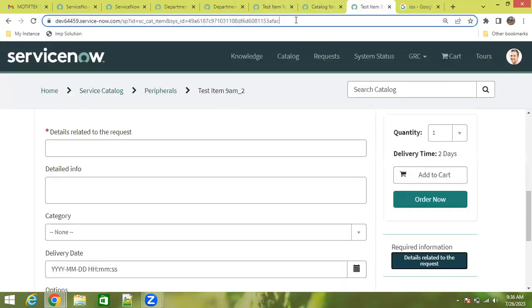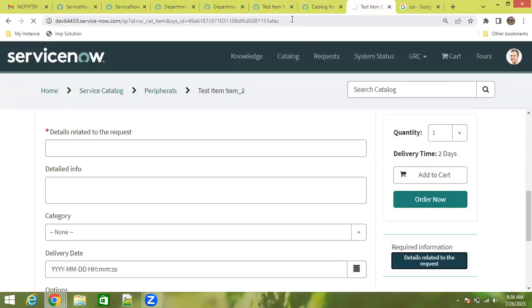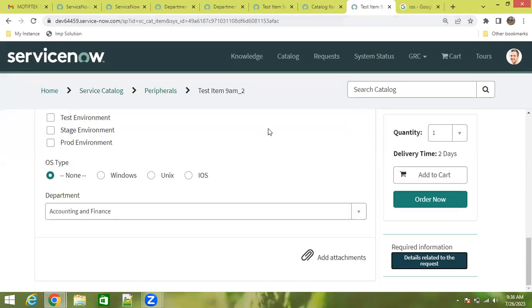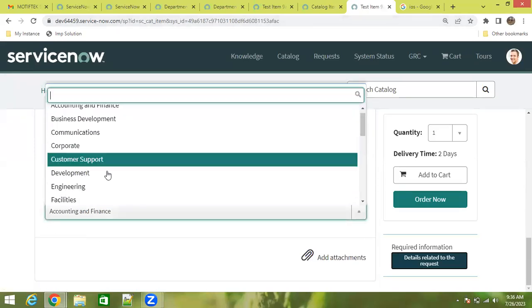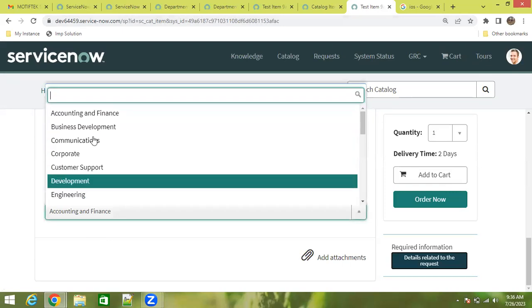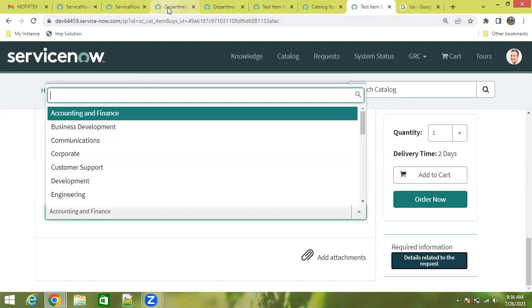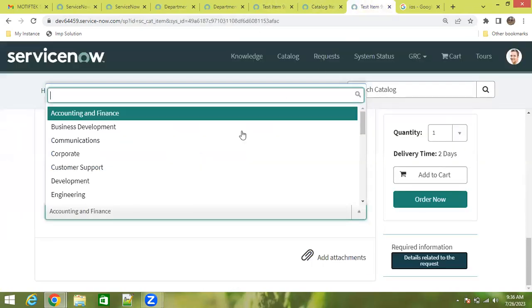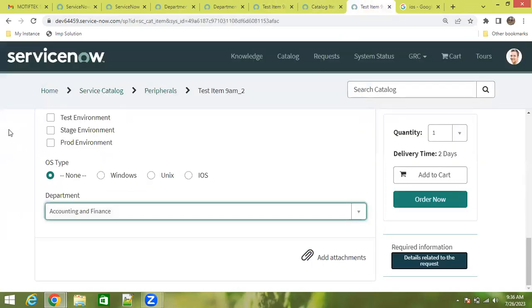So now observe carefully. You can see department here. So these are all the drop down choices showing up from the department table, and that too from the name field. Okay, so that's what we have here, right?